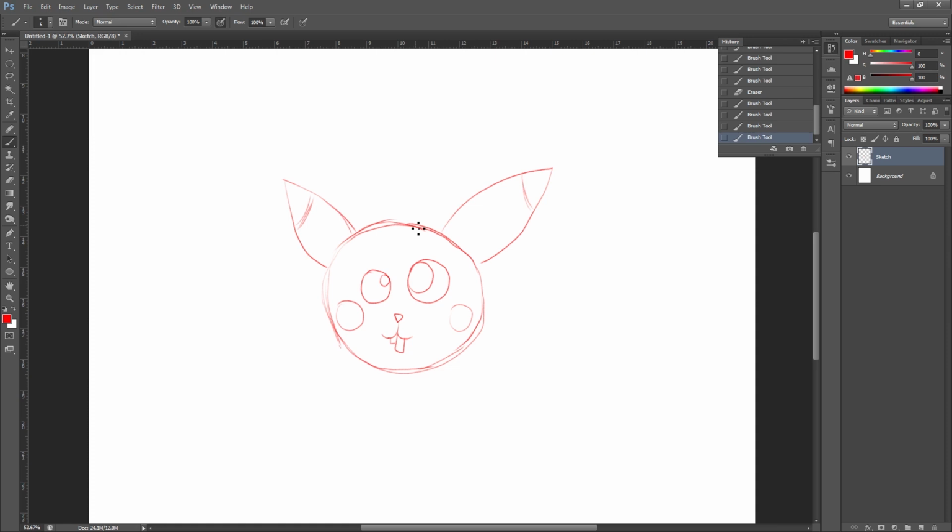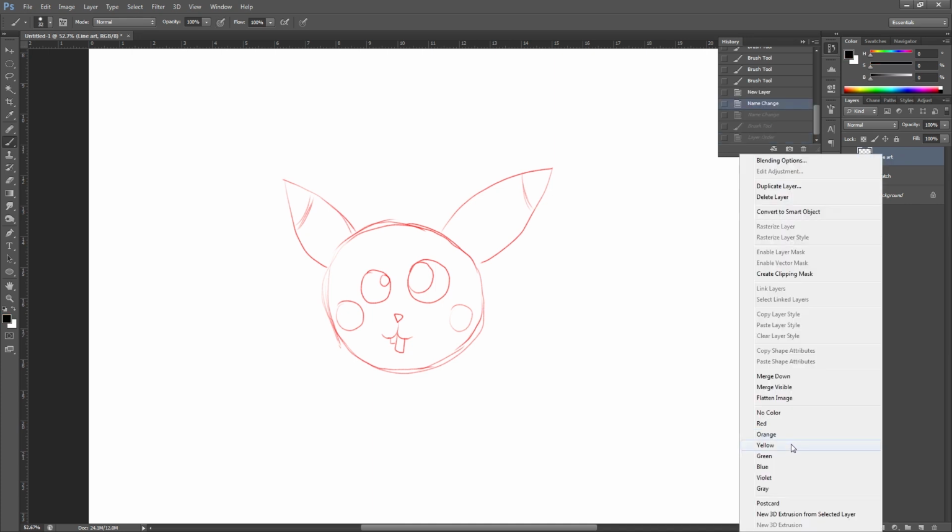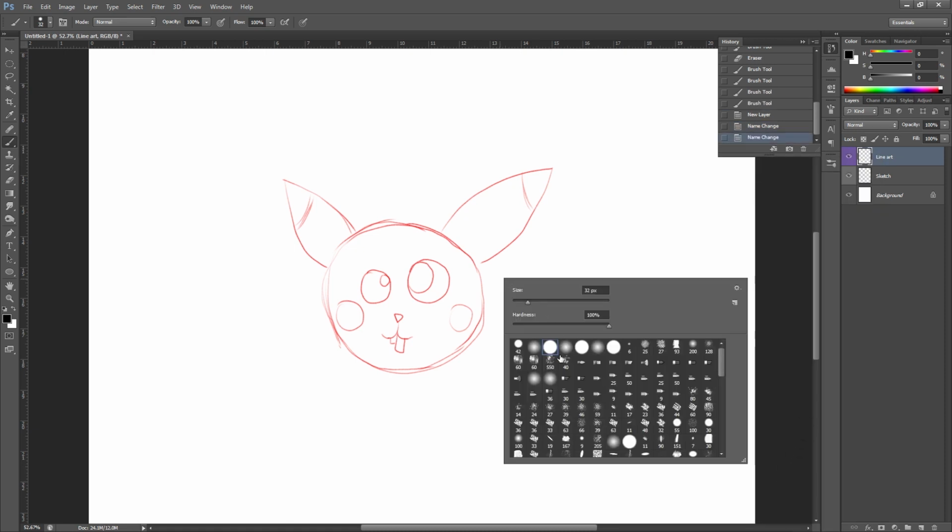So now it's time to create our next layer. The same way we did before, we're going to click the Create New Layer button, or Ctrl, Alt, Shift and N. And you will see up here, we now have another layer above the last one. So I'm going to rename this one Line Art. And this is, as you can tell, going to be our line art. Again, you can change the colour. I'm going to go violet for my line art. And I've selected a brush that I find appropriate for the line art.